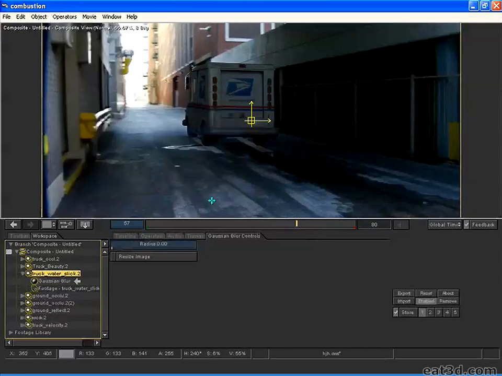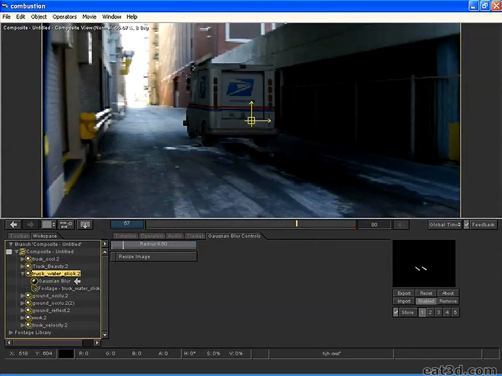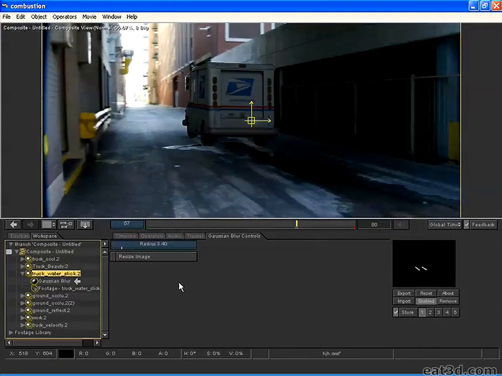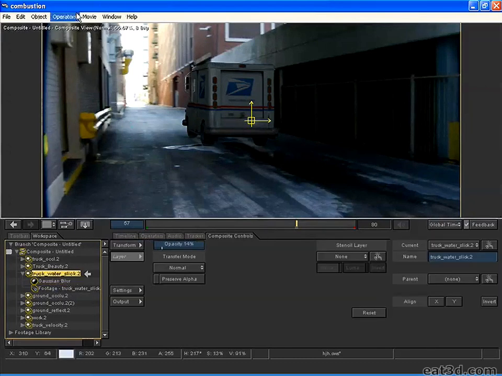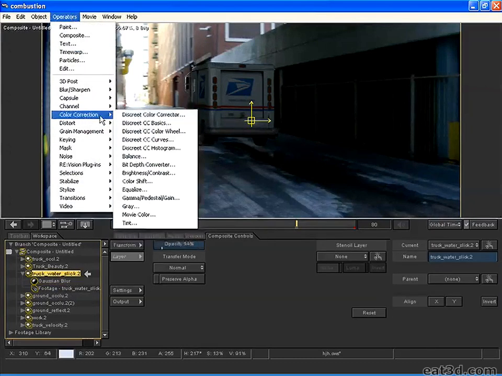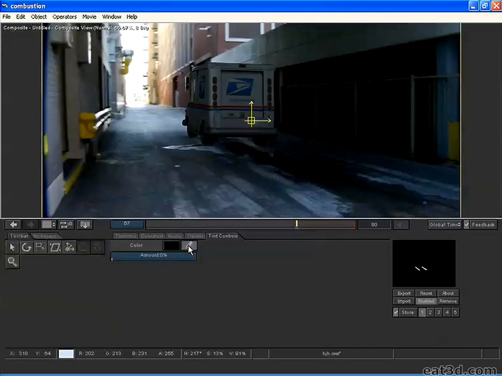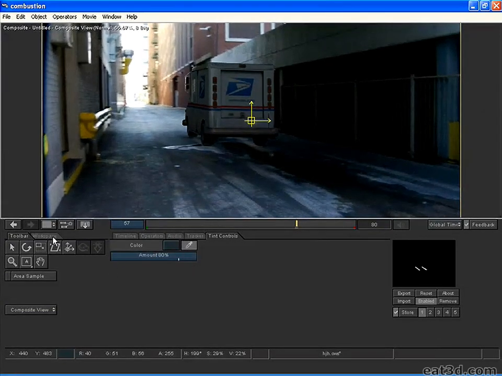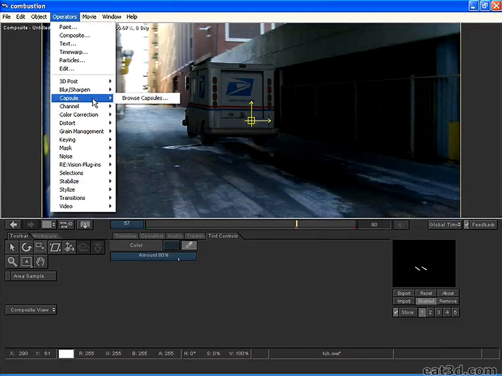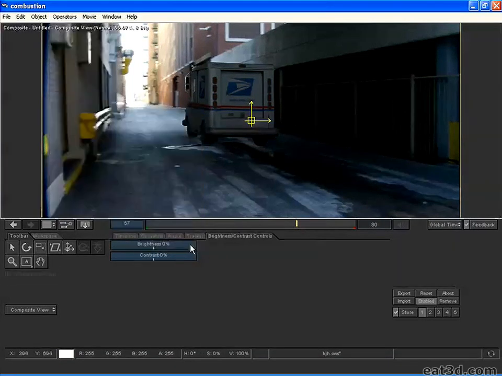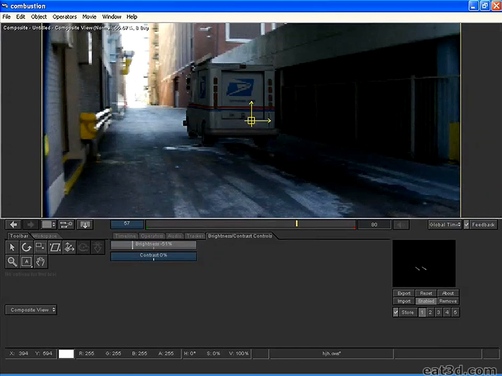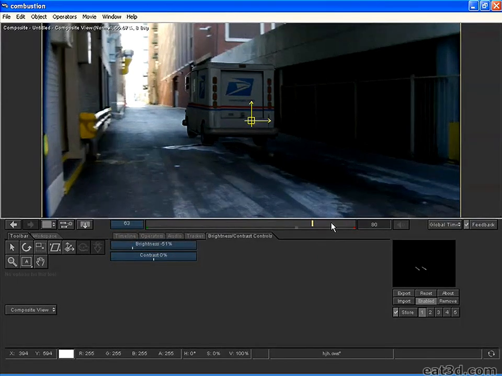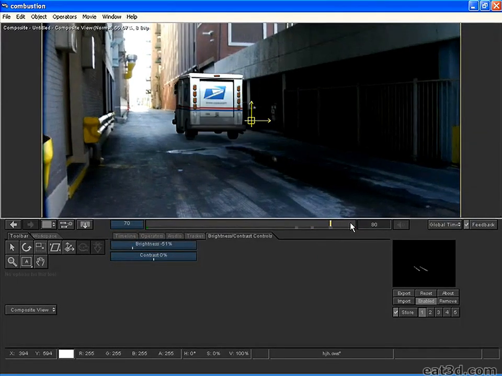So I'm going to do a Gaussian blur, just a little bit of blur. And now I'm going to add a tint. So I'm going to do operation, color correction, tint, and let's go with a little blue here, and we'll color correct that. And I'll probably bring in operation, color correct, brightness, contrast, and bring the brightness down a little bit. So you can hardly see it, but it is there.